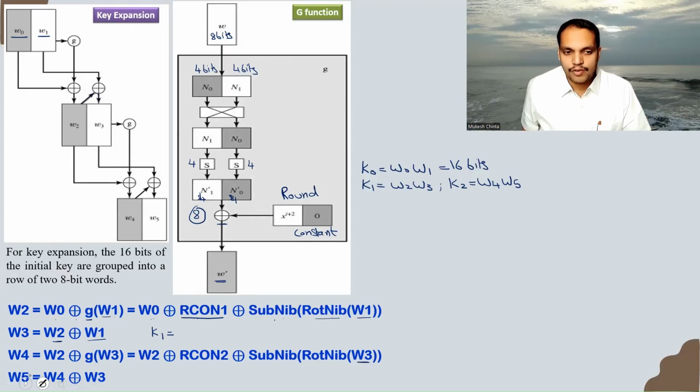Earlier we took W1 as input and this time we are taking W3. And then we calculate W5, which is W3 exclusive OR with W4. You can see here, once you calculate W4, you take this as an input to the exclusive OR function with W3 and then you get W5. Once we have W4 and W5, you get the next round key, which is K2.